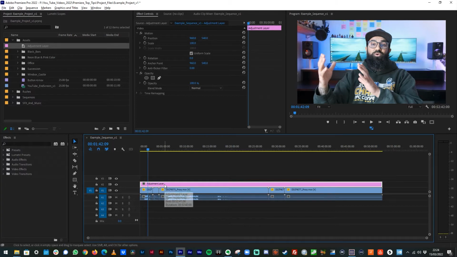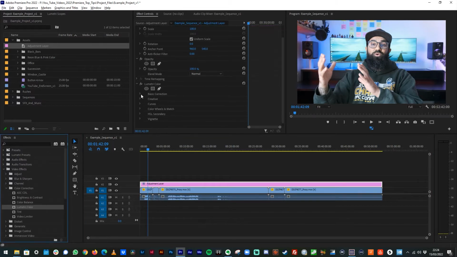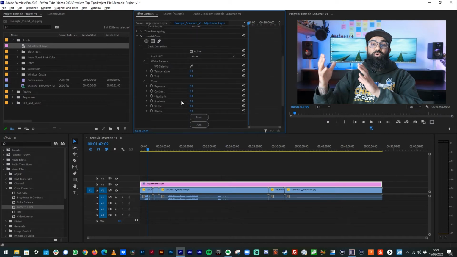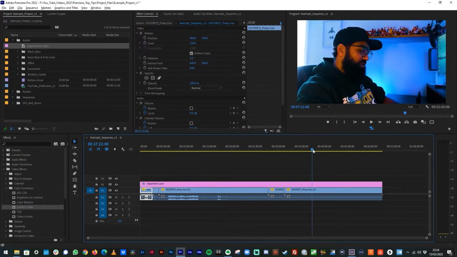You can add your effect. I'm going to add in Lumetri Color. I'm going to make it pretty extreme just so that you guys can see what's happening. Let's boost the contrast and let's boost the saturation just for the sake of argument. Then you can see all the clips after that are affected with the same adjustment layer. Turn it off, turn it on, all of those clips are affected.